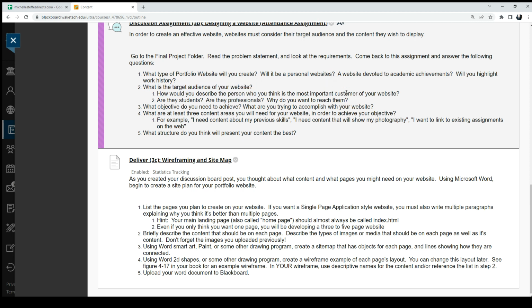Is the person that we want to reach an older person? Are they better educated? And we use that to think about some of the content that we might want to have on our website. So we're going to suggest content areas. And by content areas, I mean you're going to say, okay, I need at least a page about my resume. I need at least a page about my photography skills. I would like to show existing assignments. So we're going to describe what we think that target audience might want to see in order to accomplish the goals of our website.